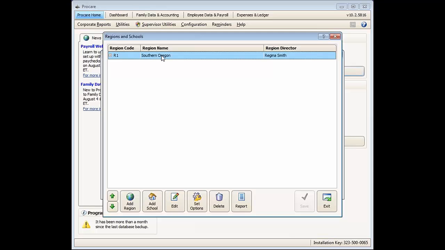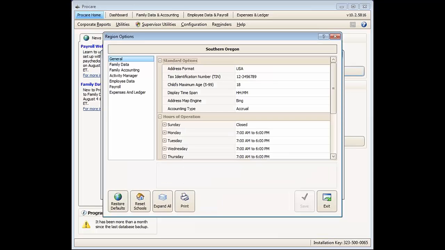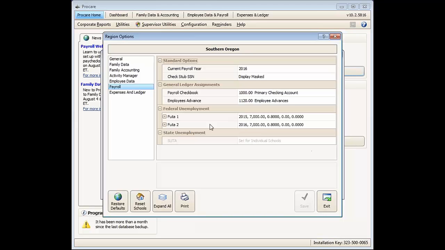I'm going to stay on the region level to start with. Go to Set Options at the bottom. And the very first thing we're going to look at is under Payroll here. We're going to look at our federal unemployment.